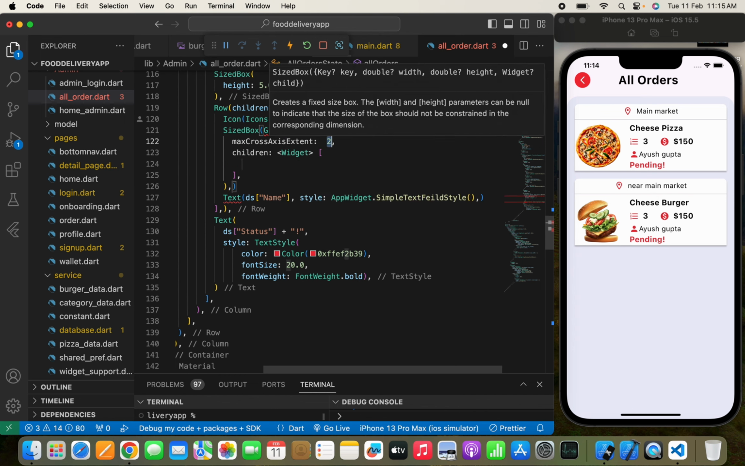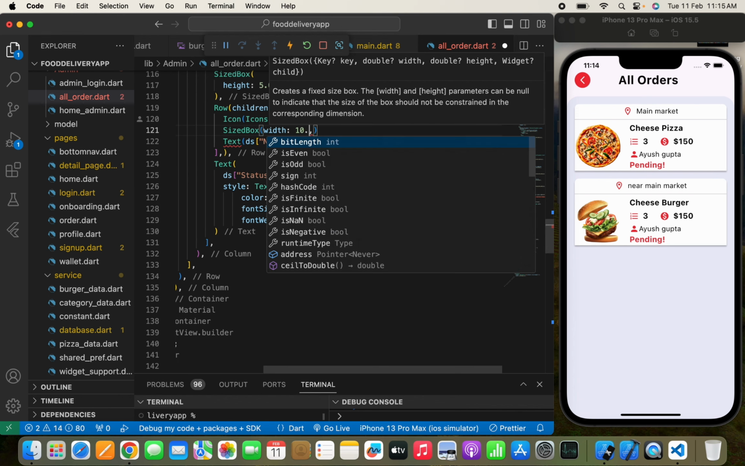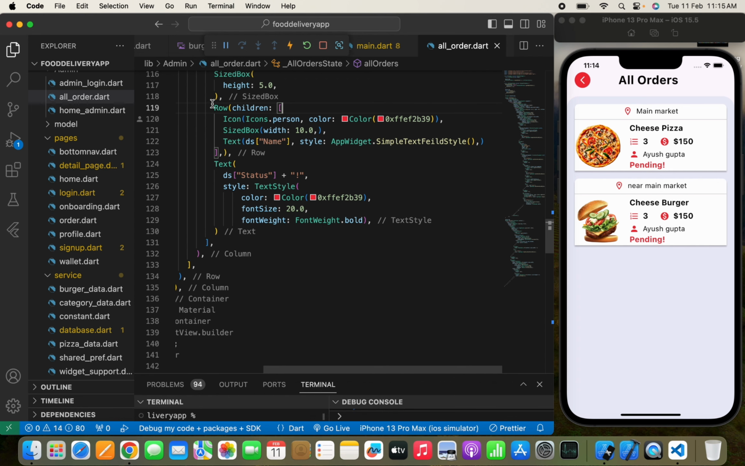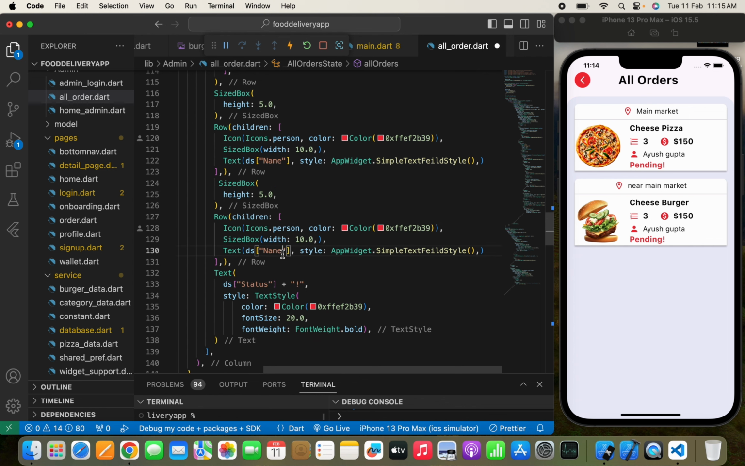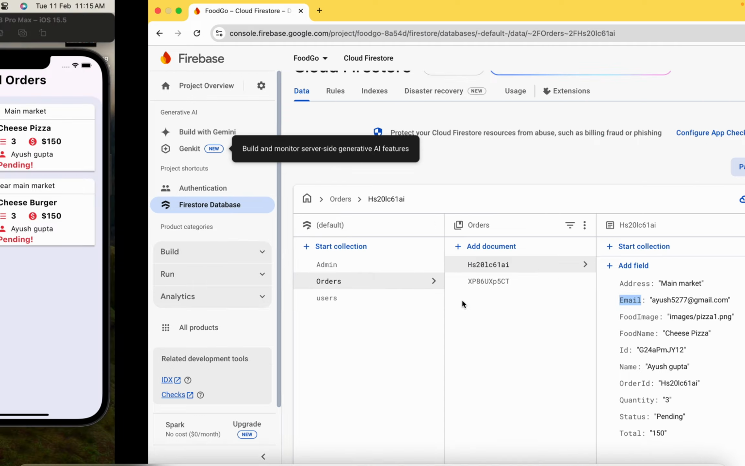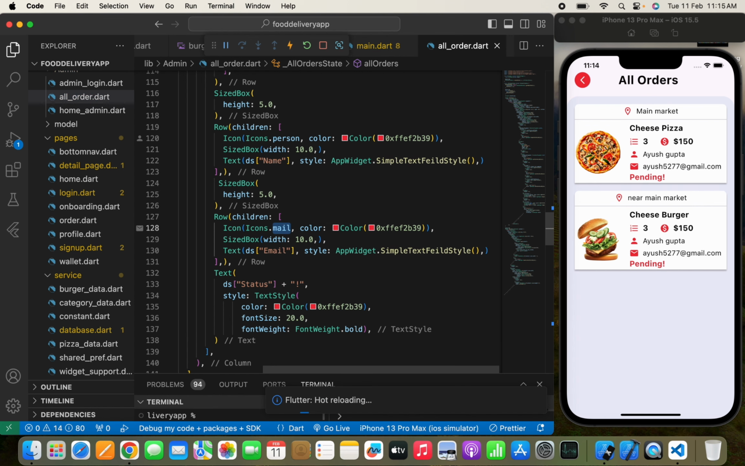Yeah, so I'll write size box width, sorry, width, let's pass 10.0, something like this. Now here you can see the username. Now I'm going to show his email. So I'll copy this, we are going to paste it over here. I'll just write like this. So the email we are getting something like this. So I'll copy this again, we are going to paste it over here. I'll change the icon also. So I'll show the mail, something like this. Yeah, it is okay. So the username, the mail.